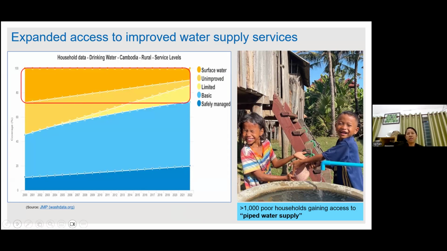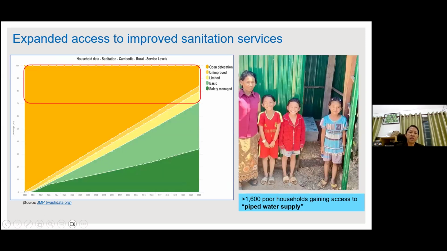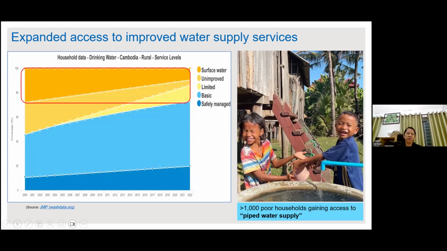So as part of the IECD WASH initiative, we try to work closely with the local authority as well as with the existing water supply operator to identify poor households and vulnerable families who didn't get access to the pipe connection yet. So that is the main work under this area. As of now, we managed to reach more than 1,000 poor households to connect to the piped water supply.